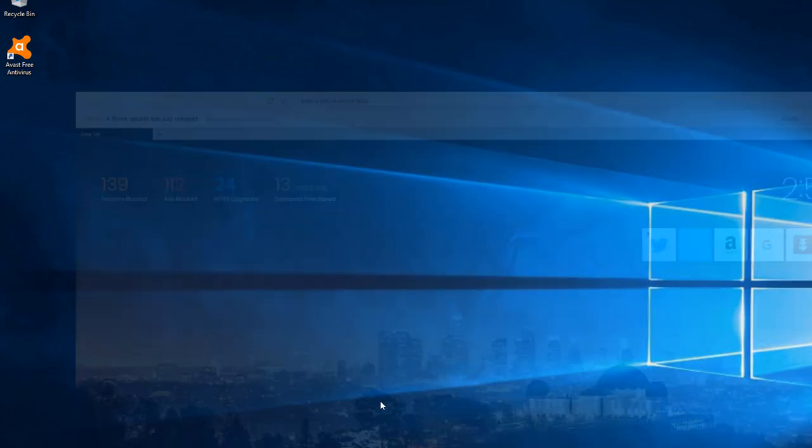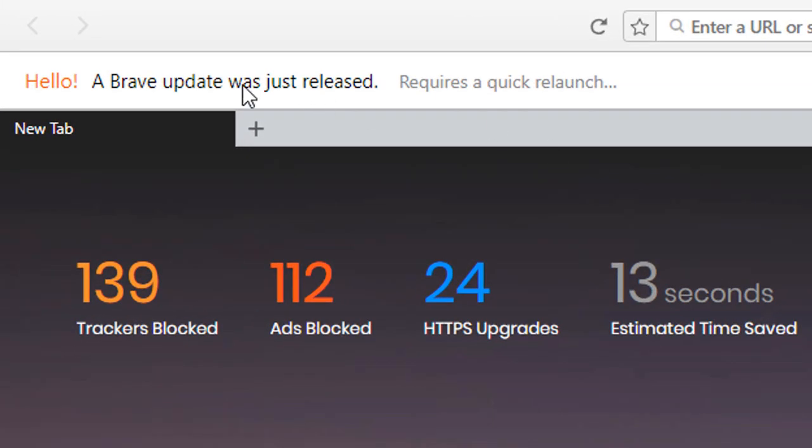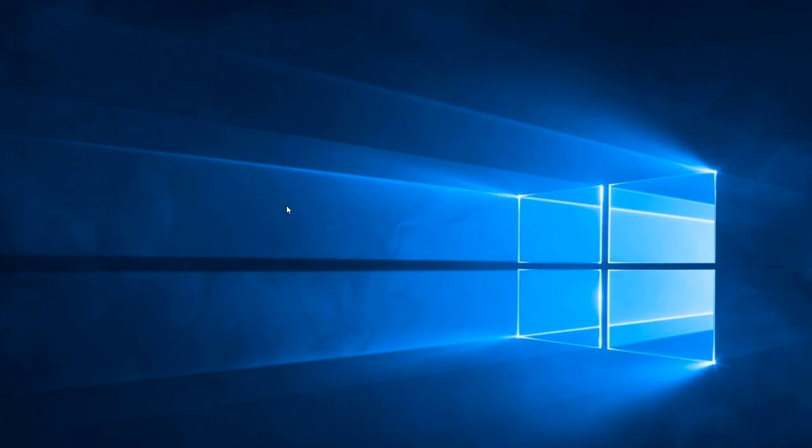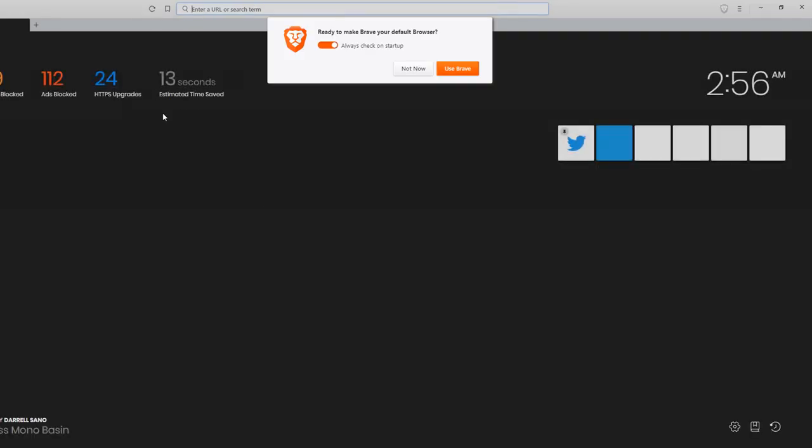I'll open the Brave browser. Well, we have an update here. Just click the update button. It will turn off, it will close the browser, and in the background it will update within a few seconds and reopen itself. Now let's see the version we are using.